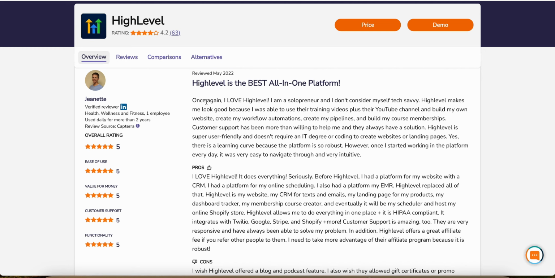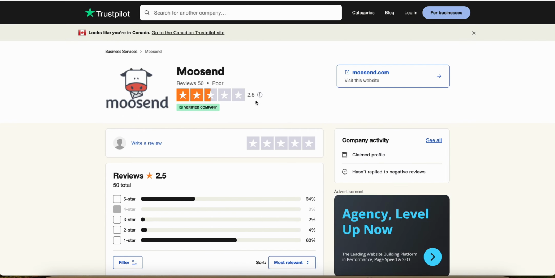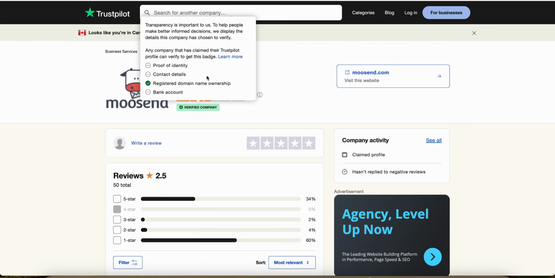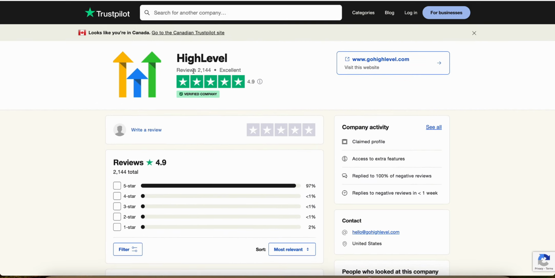But what about Moosend? Moosend is also a verified company, but they have a much lower rating of only 2.5 out of 50 reviews. So I wouldn't trust this rating too much because the number of reviews is very low. But either way, clearly a lot of people have given reviews for Highlevel and it's doing really, really well. So you can make of that what you will.